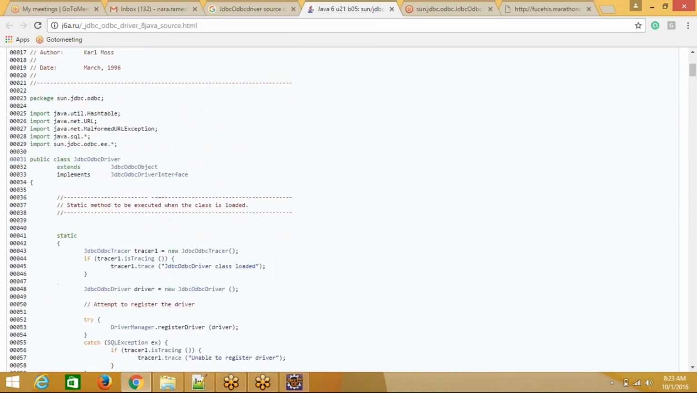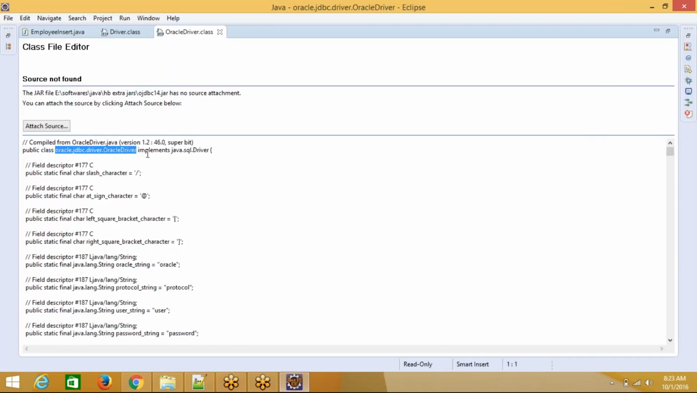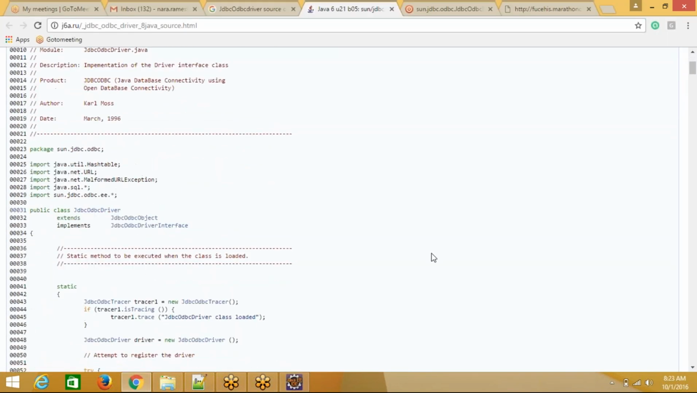In the API, we can see the class, right? The class means this code. Internally, this is the code. According to core Java, when we load one class, automatically the static block will execute, right? You know this statement. If you don't know it, you have to see core Java again. When you load one class, the static block will execute.